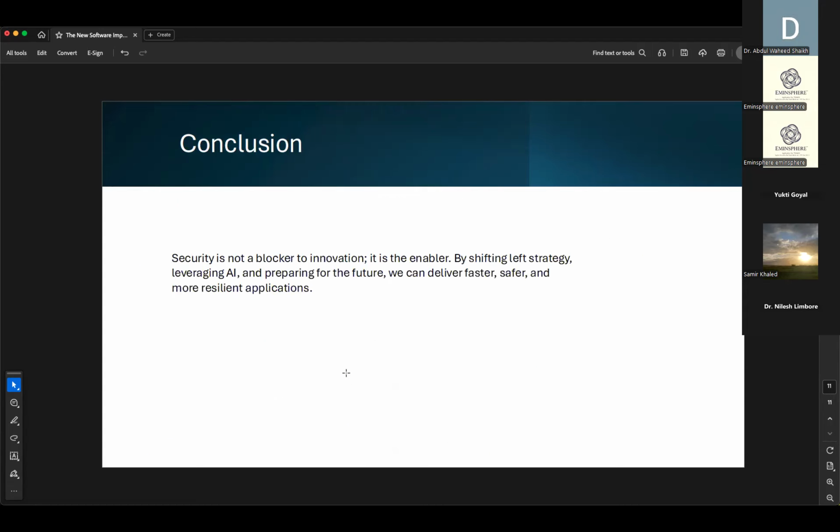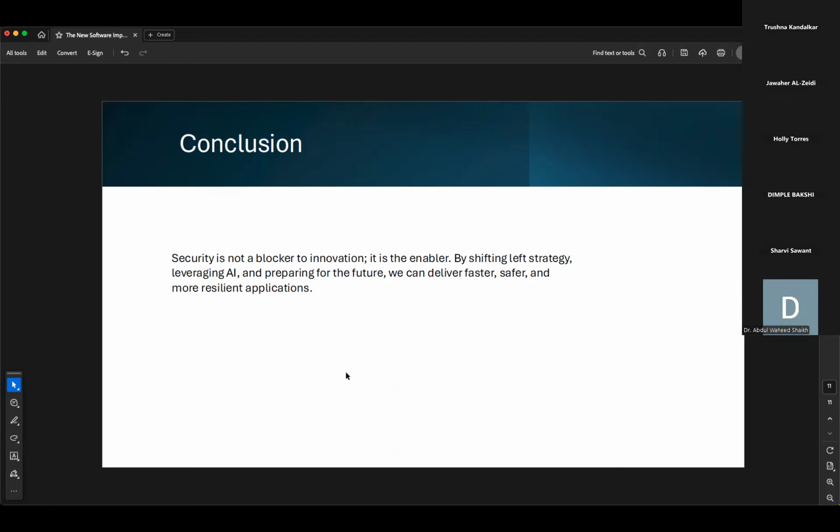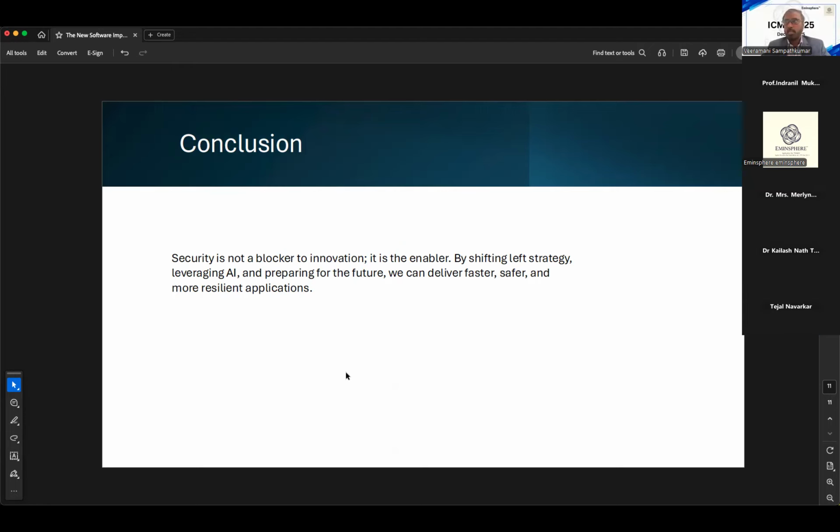So the conclusion is that security is not a blocker to innovation. It's an enabler. By shifting left, leveraging AI, and preparing for the future, we can deliver faster, safer, and more resilient applications. Thank you.